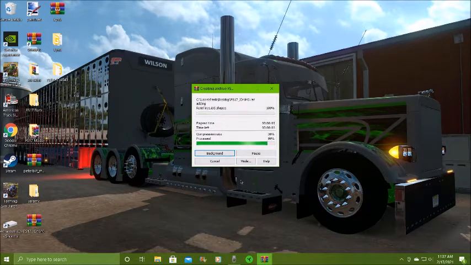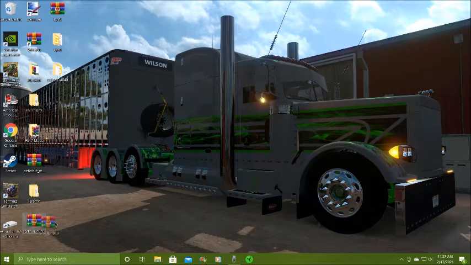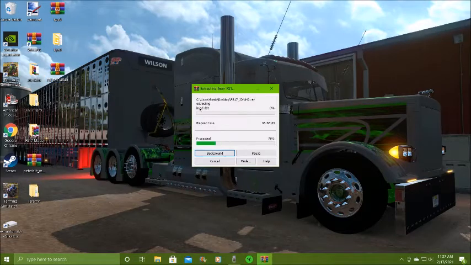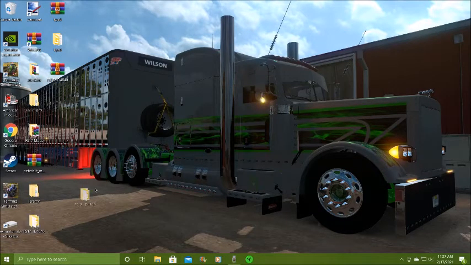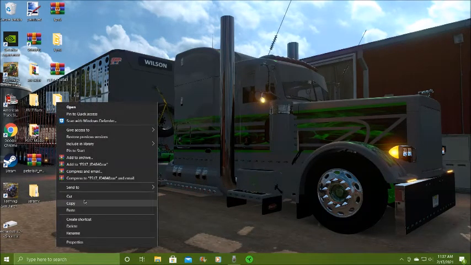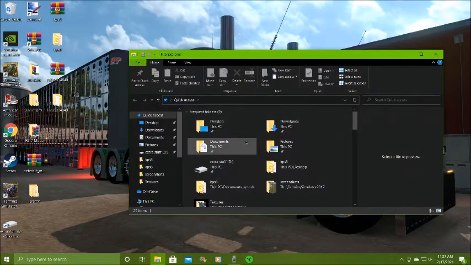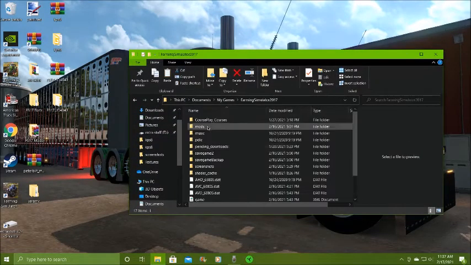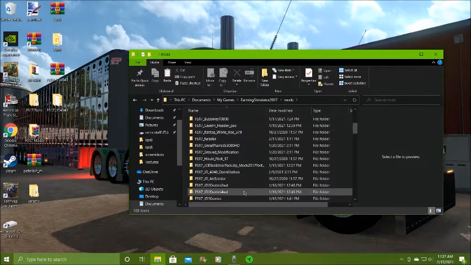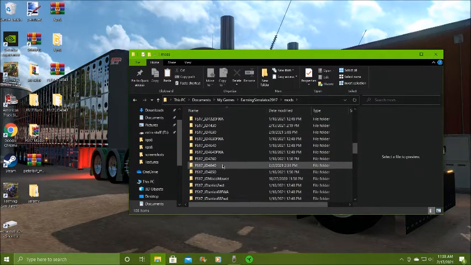And this is something you gotta do. So go ahead and get rid of this. We don't need it anymore. Go here. Extract here. There it is. So we're going to copy and paste this into our mod folder. Delete that one so we don't need it no more. And we're going to hit paste.